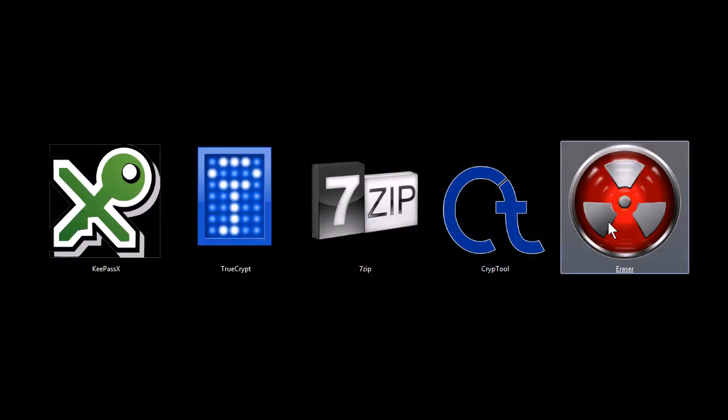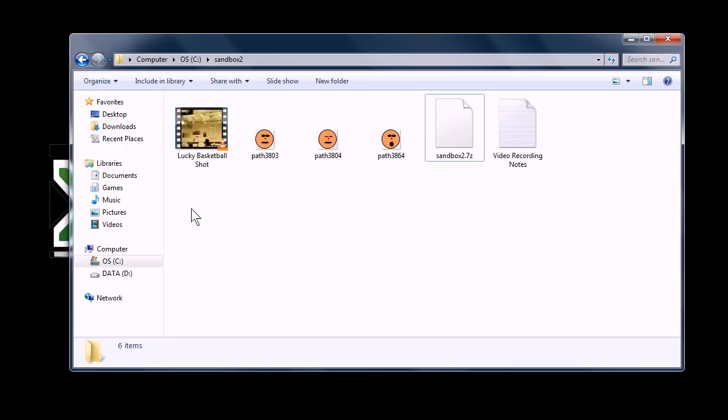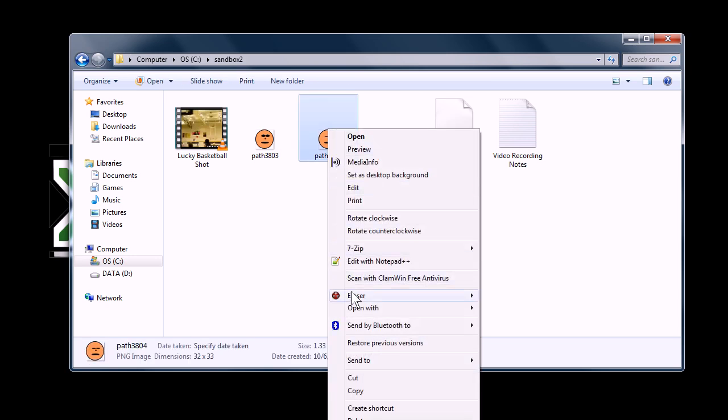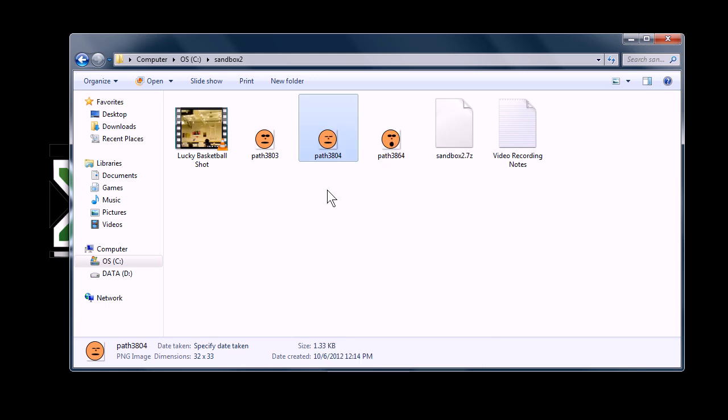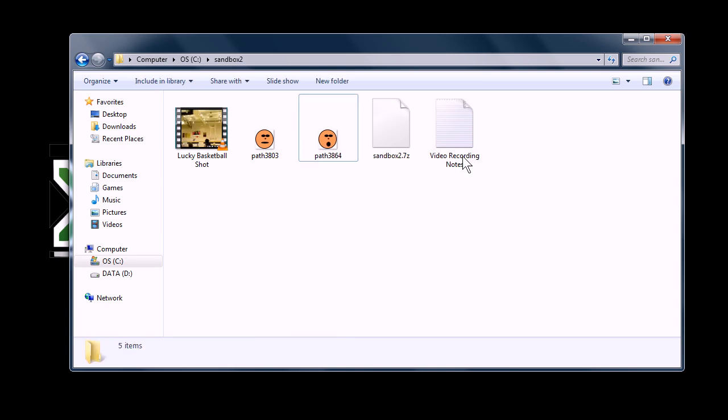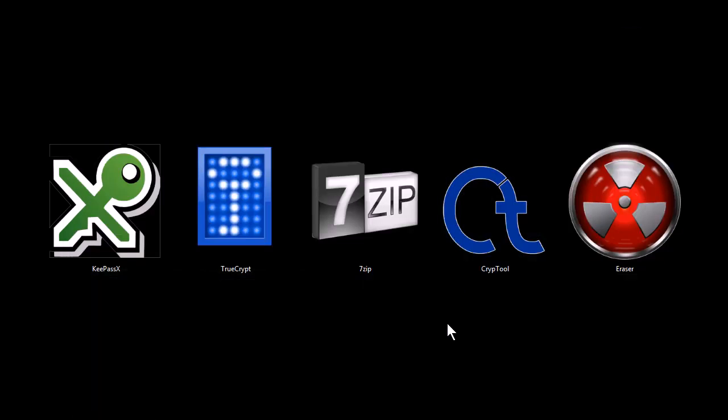Anyway, very cool tool. This last one, Eraser, is a program that will securely erase any data on your computer. So let's say I go back here and I want to erase this picture. I can right-click and go to Eraser. When it installs, it also adds a menu to your right-click options, and you can just go Erase. What that'll do is erase it completely off your computer. It writes over it several times with different algorithms, so it can't be recovered.